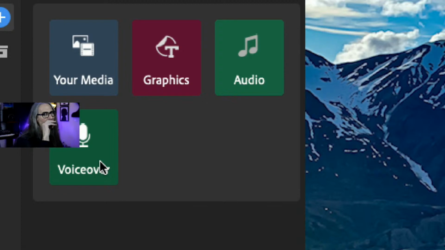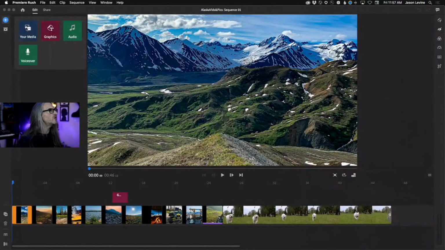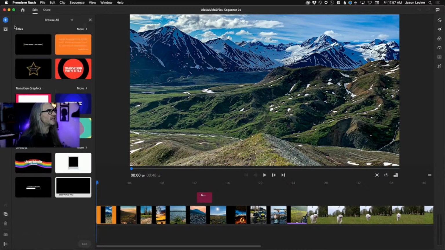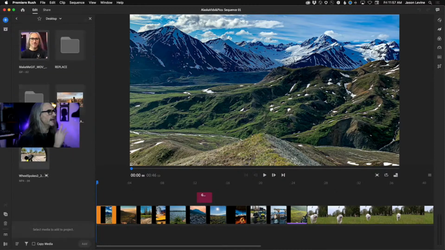So already you're getting an idea that this is how you can bring your content in. When you go to your media, first of all, it's going to show you the media that you already have in this project. If we wanted to bring in more graphics or graphical elements, we can do that from here as well. You get the idea. Really simple. You can drag and drop from this panel nicely.